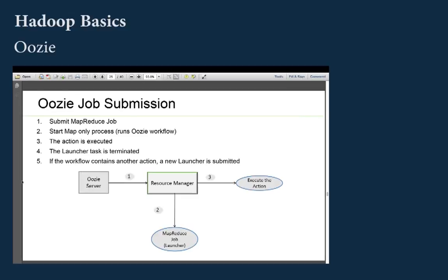How does Oozie submit a job? When you schedule a job or when you submit a workflow, based on the time, the Oozie server will submit a job to the resource manager. Resource manager will then execute the job and perform any action that you've set. So the flow is that still the job is submitted to the resource manager. It just happens that it's automated now.